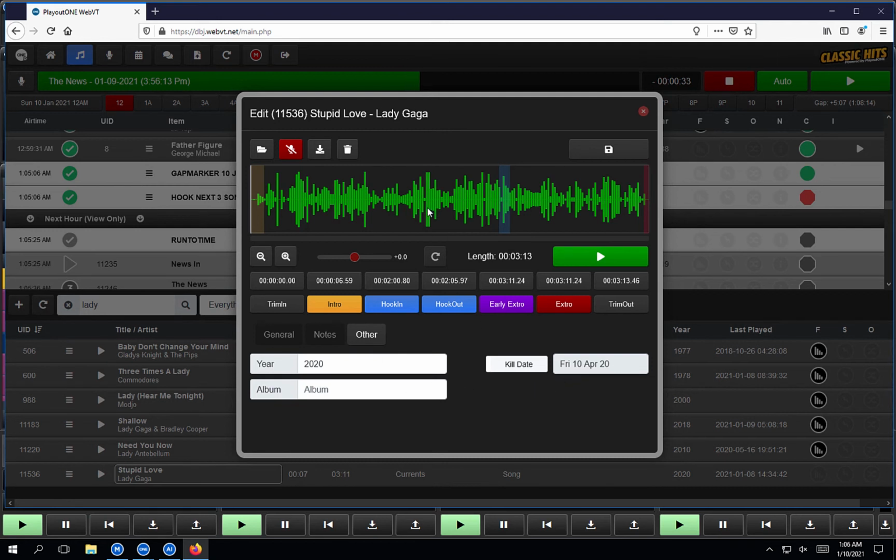If you want to record into a cart, you can do. You can just click the microphone button here. We can also download the track if we want to. We can just download the audio. And we also have an option to remove the audio as well if you want to.